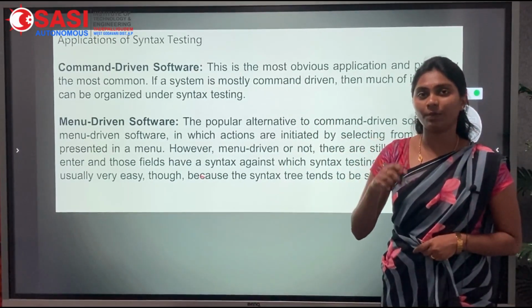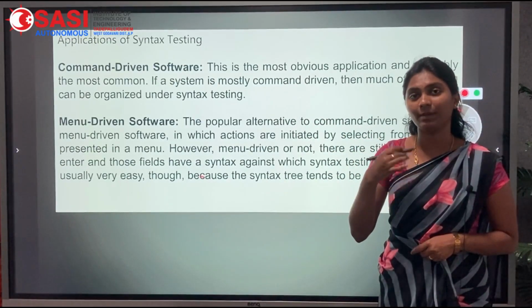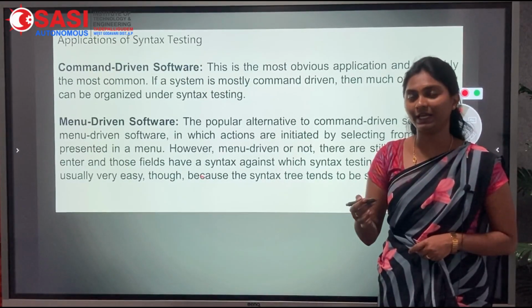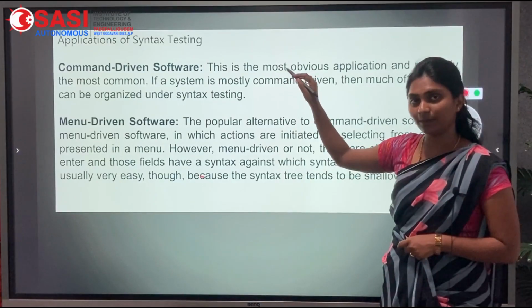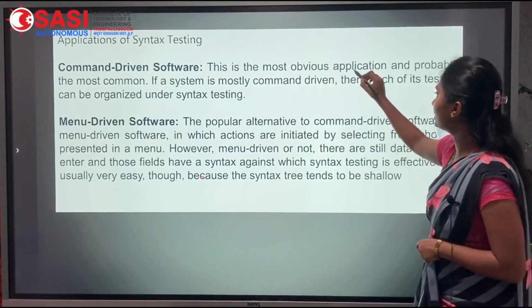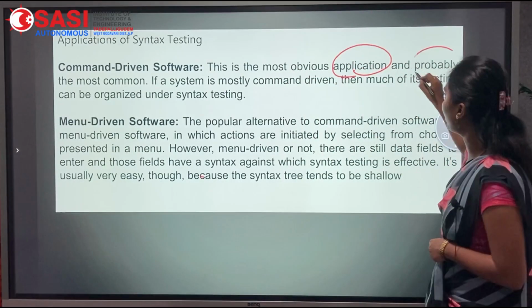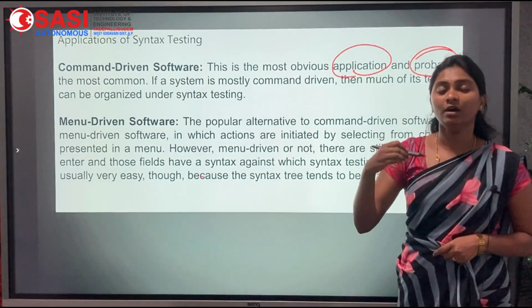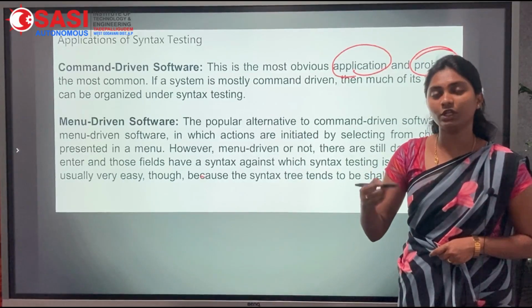Next one, probability. Probability is mathematical equations, right? A mathematical equation, whether it is valid or not. In this application, in probability also, we have to verify whether the commands are executing or not.